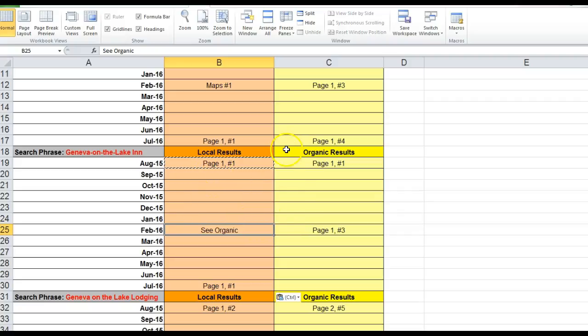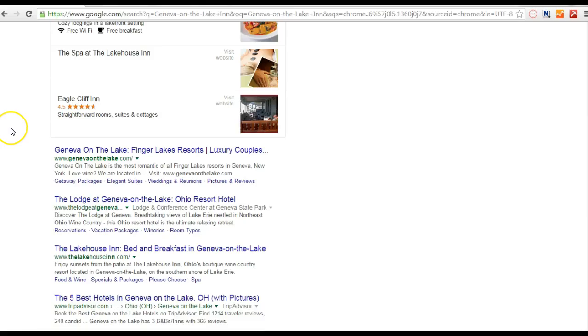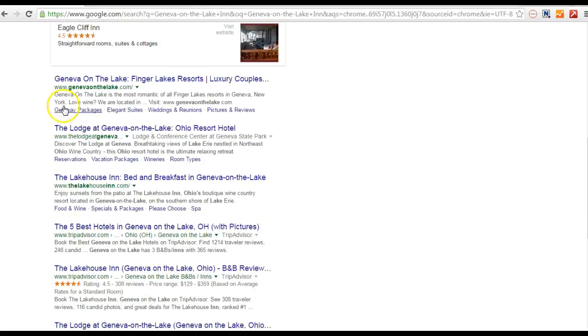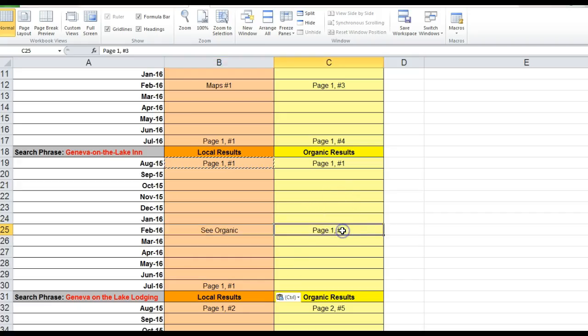So now we're going to go ahead and look for them on Geneva on the Lake Inn in the organic listings. So again, we'll come underneath here, and they are 1, 2, number 3. So we're going to go ahead and put that on here. And I'm just going to copy it. They're the same place they were in February.